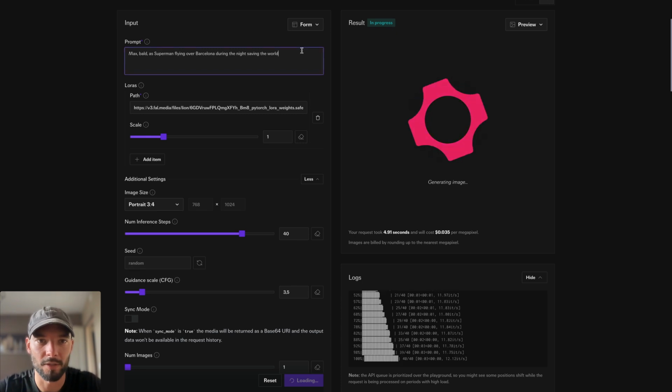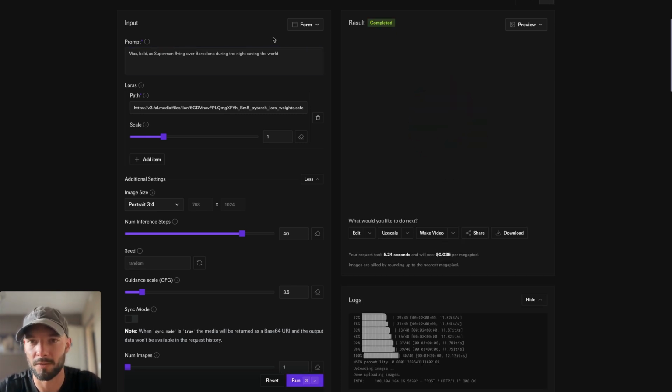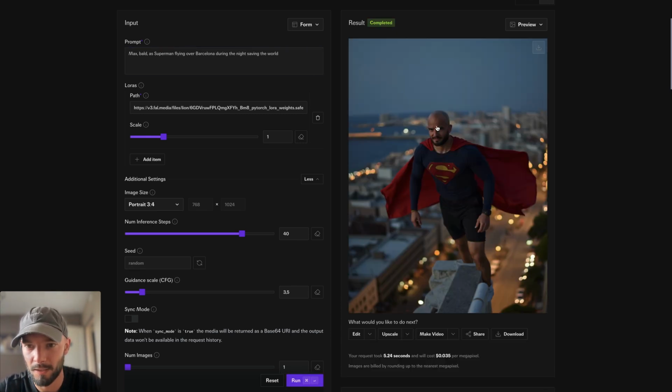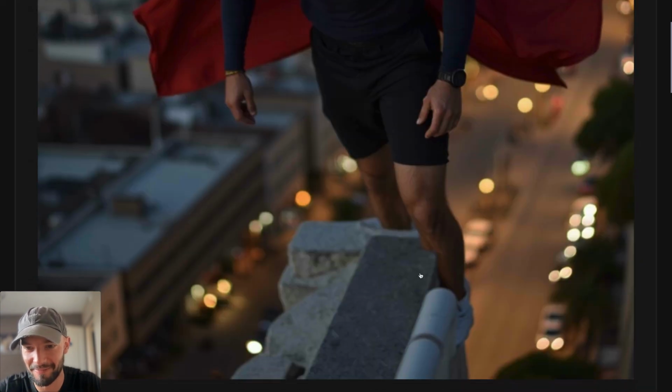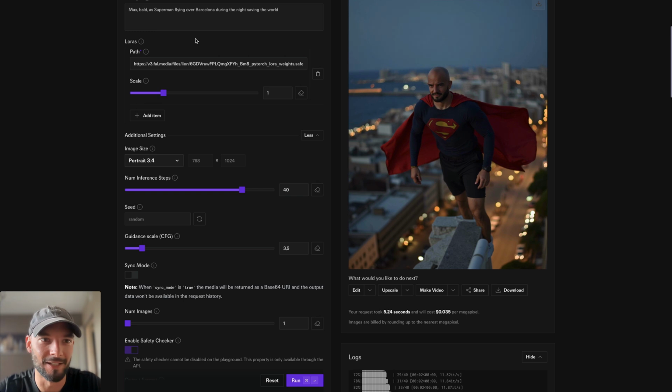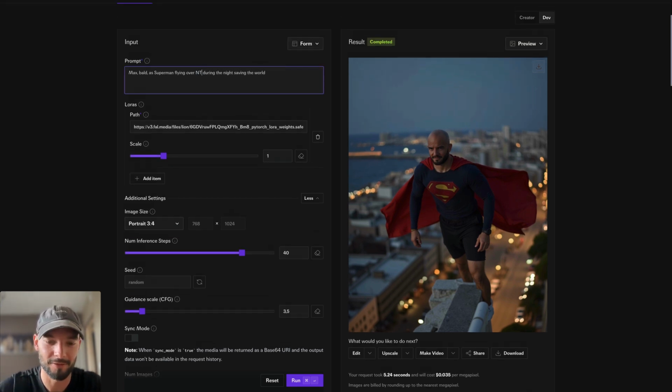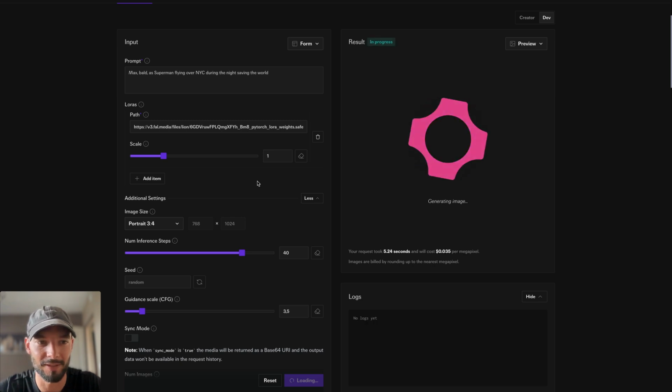Generally, the simpler the prompt, the better the quality the image is going to be. I don't know why it gave me a shot in the middle of the wall. So you know what? Flying over New York City was pretty nice. So we're gonna keep using this.